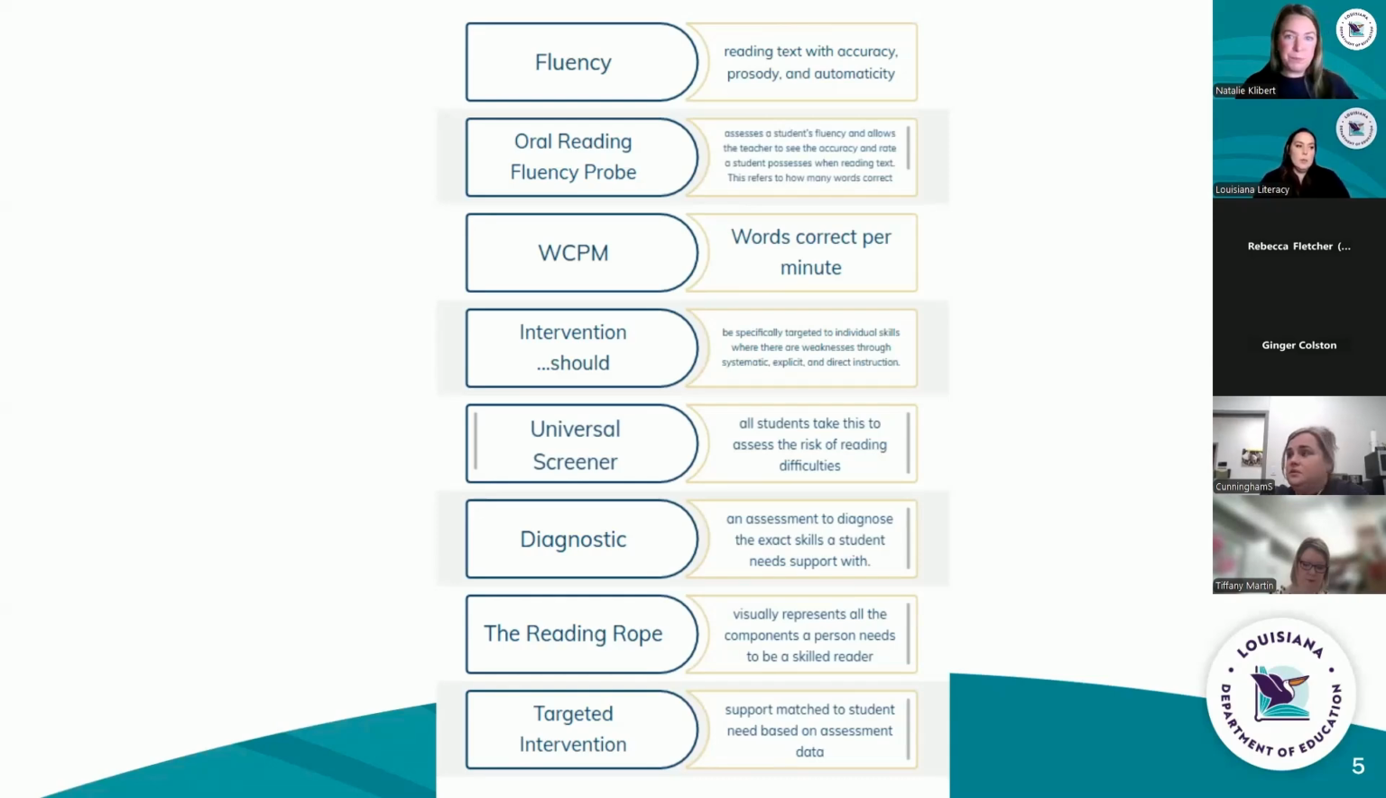Diagnostic would be an assessment used to diagnose the exact skills a student needs support with. And then the reading rope is a visual representation of all the components a person needs to be a skilled reader. And then lastly, targeted intervention should be support matched to a student's need based on assessment data. So hopefully you guys were able to get those with the help of your groups, but that was just kind of a checkpoint to see where we're at.